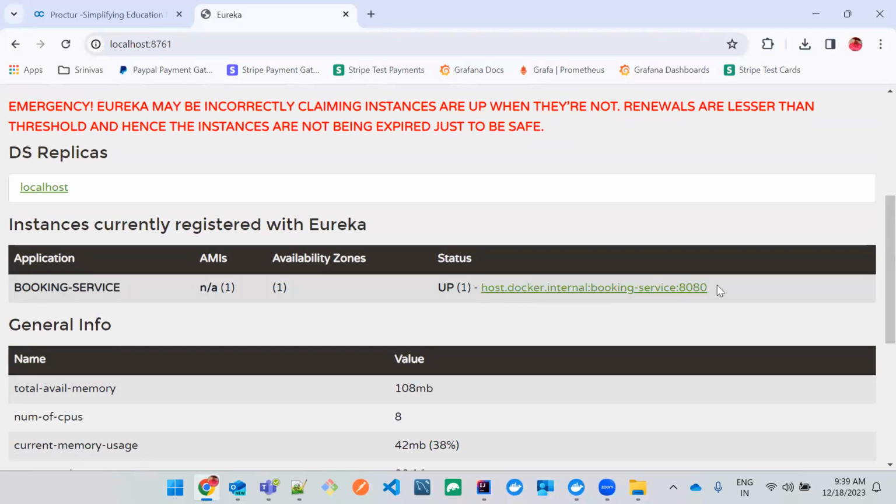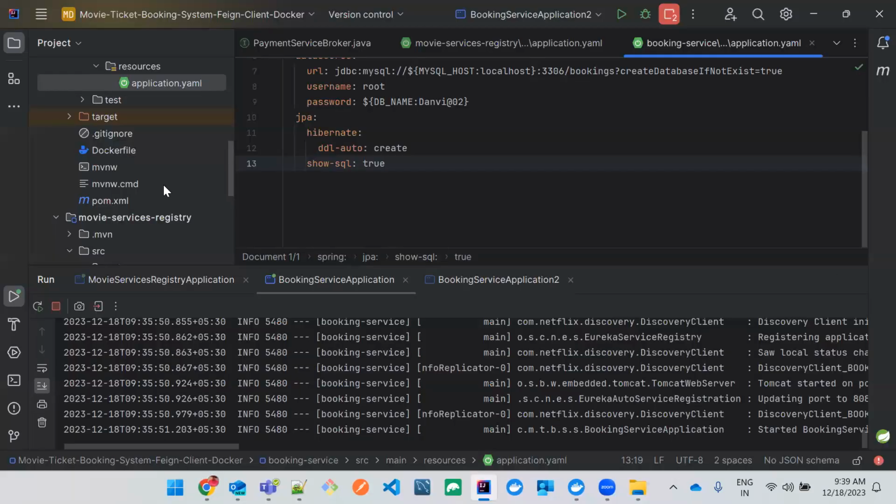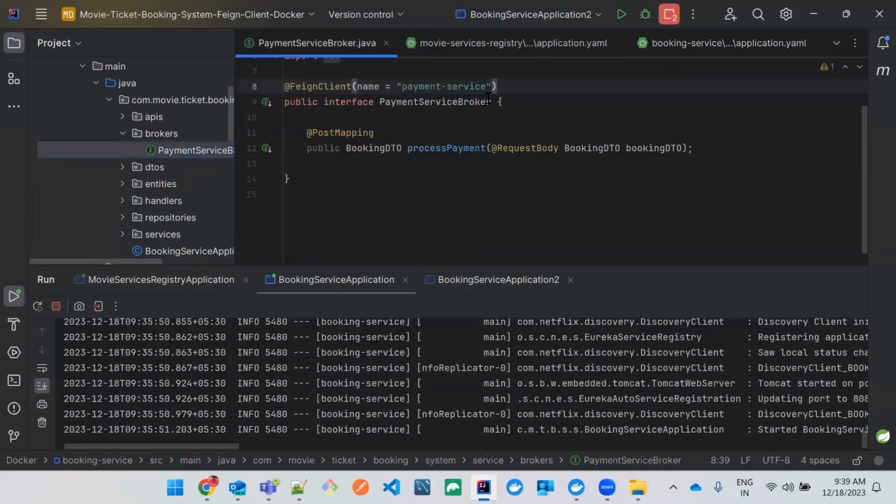Since the Eureka server knows how many instances are running, what the status of the booking service application is, and what the port configuration is, everything it knows. That's the reason that inside the payment service broker, it doesn't need a URL and the port number we defined previously, right?